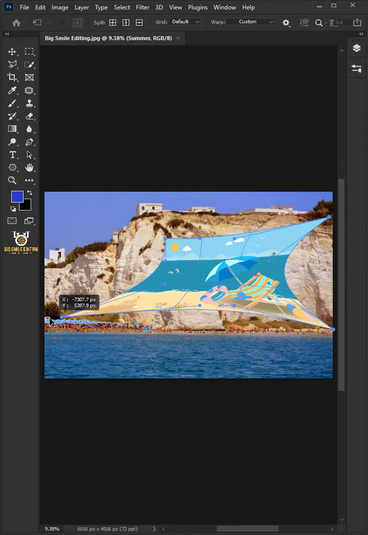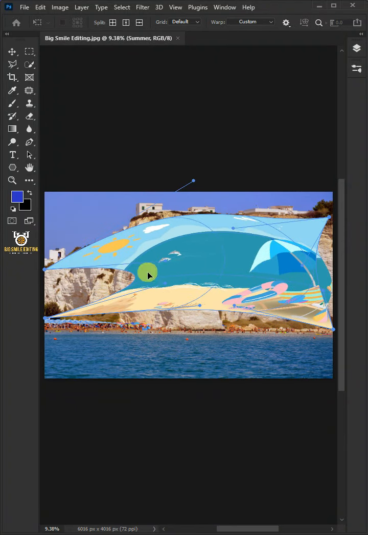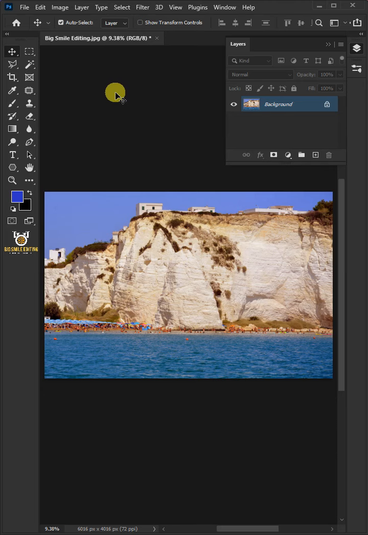Today I'm going to show you how to blend anything on rock in Adobe Photoshop. First, open your Quick Selection tool from the toolbar. And click and drag over the rock to select it.